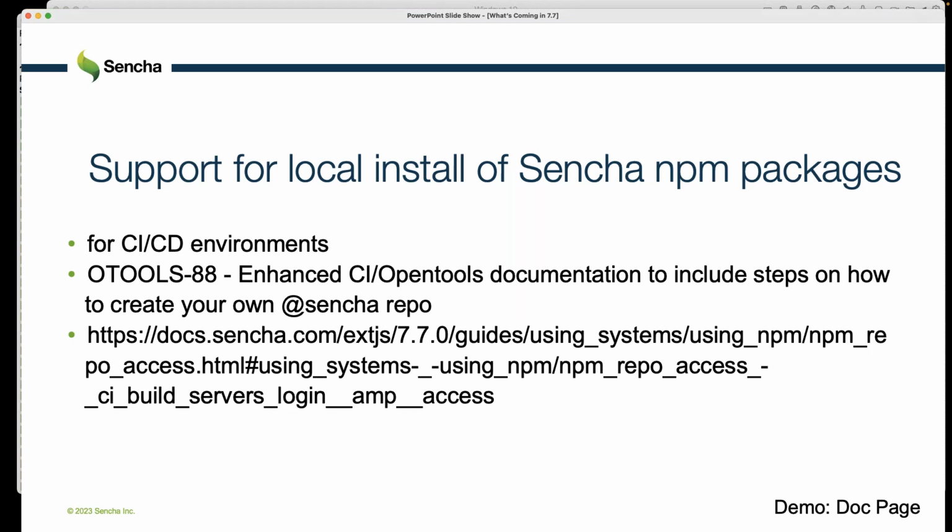So the ability to get at that repository is simply to log in to the repository, and we built an organization, an @Sencha organization. So anytime you look for a particular NPM package that begins with @Sencha, it will go to that private NPM repository.